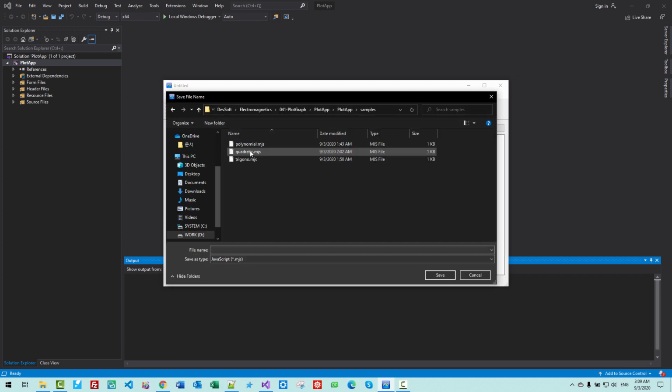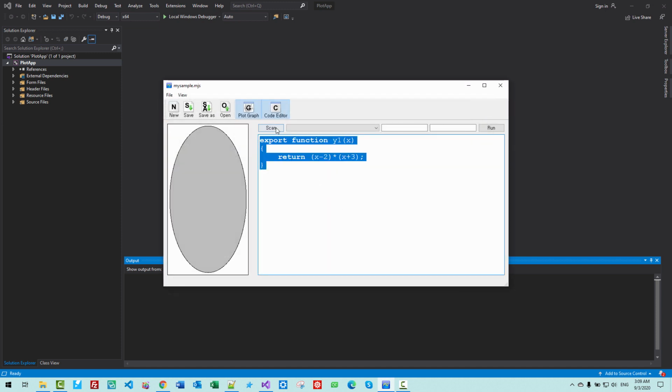In the sample folder, I will save it, my sample. Then the extension is MJS. I changed the extension. Now save it. Then scan. Then this function is scanned in this list.